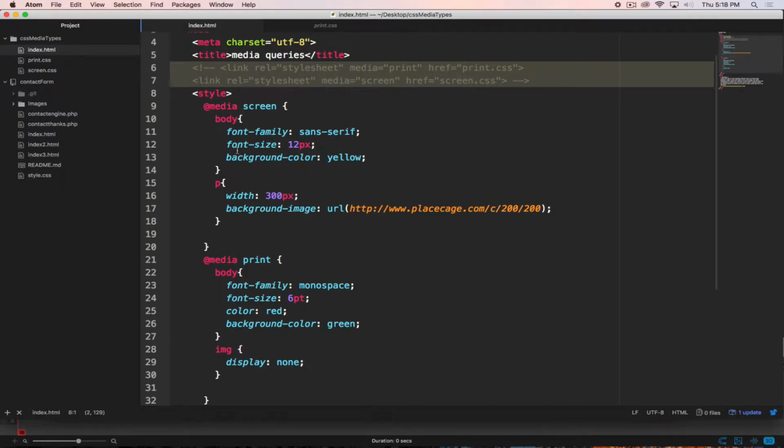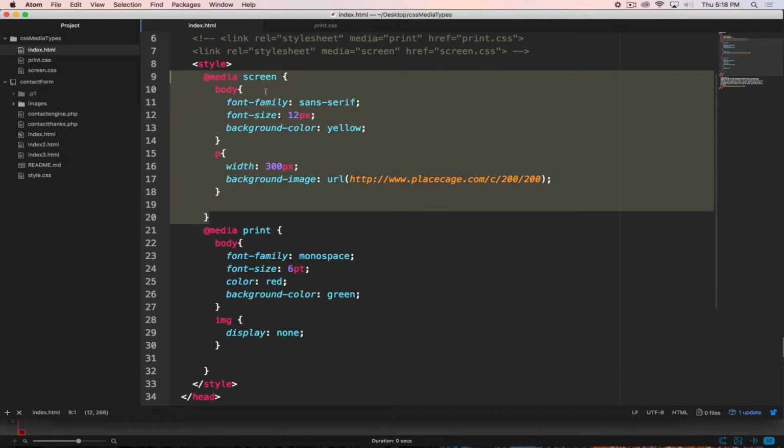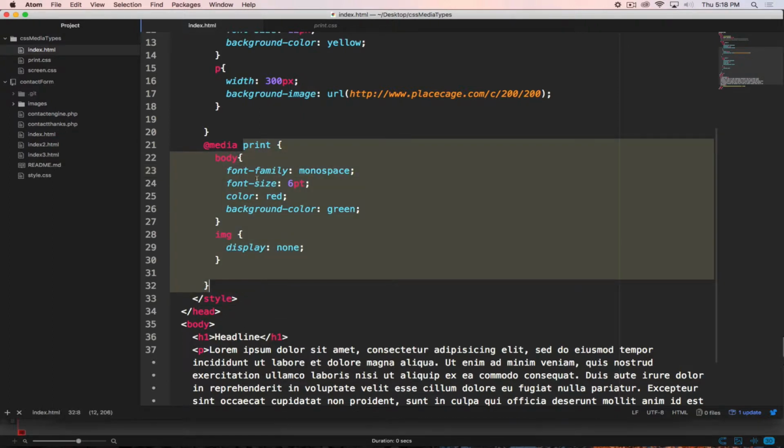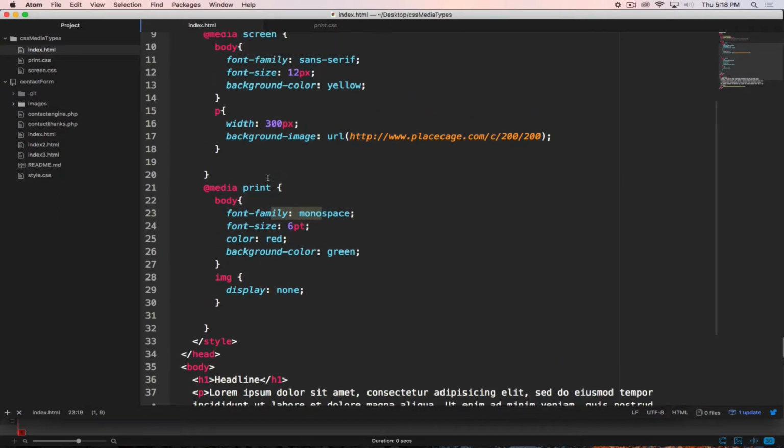I can also, if I had an embedded style sheet or a single style sheet, use the @media and then designate a type of media, screen, inside the curly braces that enclose that whole unit. I have set a background color of yellow. Otherwise, everything else is the same. Inside the @media print, I have set a background color of green. But also in here we can see where we're selecting the font family, this time monospace. In the screen one, it's sans serif.